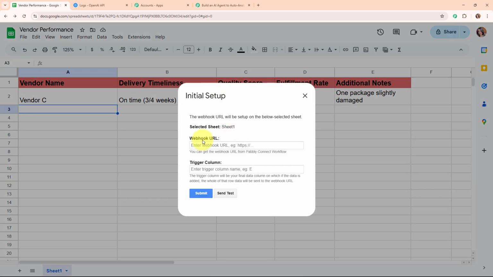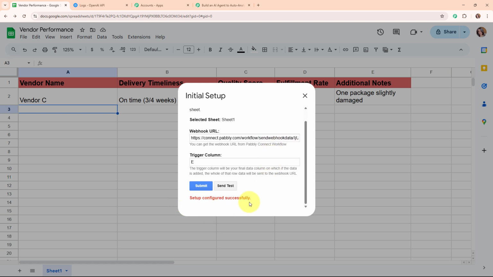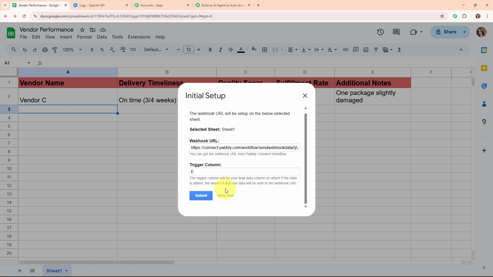Now under this initial setup, you can see it is asking me for the webhook URL and the trigger column. For the webhook URL, I'm going to enter the webhook URL that I've received in my Pabbly's workflow, and then it is asking me for the trigger column. It says the trigger column will be a final data column on which if the data has been added, the whole of that row data will be sent to the webhook URL. My last data column in this Google Sheet is column E. So for the trigger column, I'm going to add column E, and then I'm going to click on submit. Here you can see it says setup configured successfully. That means we have successfully set up a webhook inside our Google Sheets. And now after connecting our Google Sheets with Pabbly Connect, I'm going to test this connection by clicking on the send test button given over here.